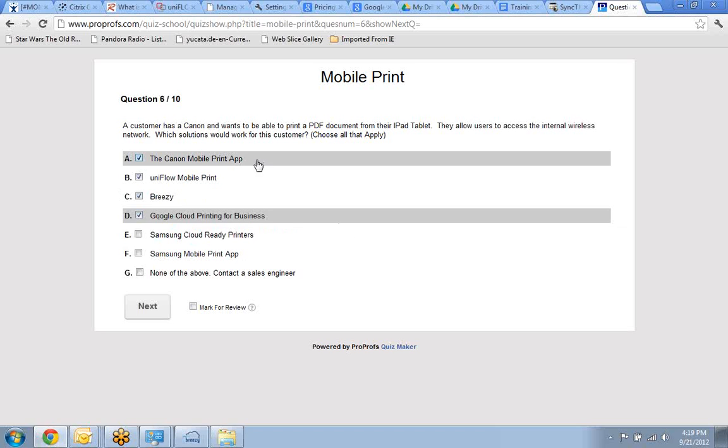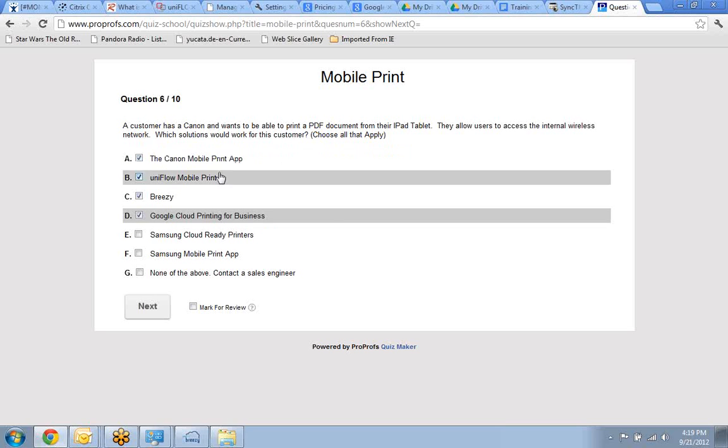Okay, so why does A work? Because it supports printing in PDF format. And iOS app. Yes. iOS based. Okay. And we've already killed B, C, and D many times, so we're good.